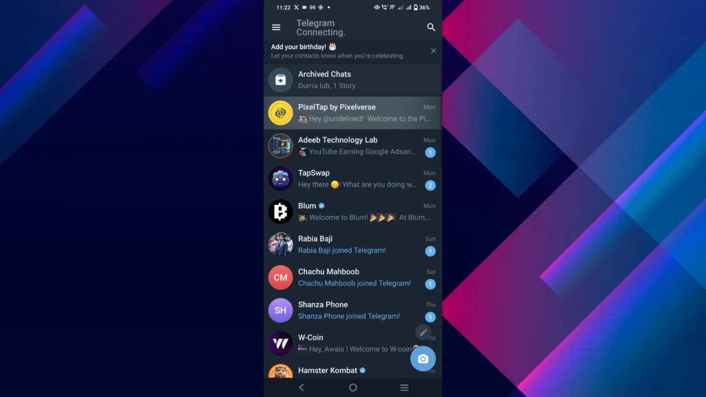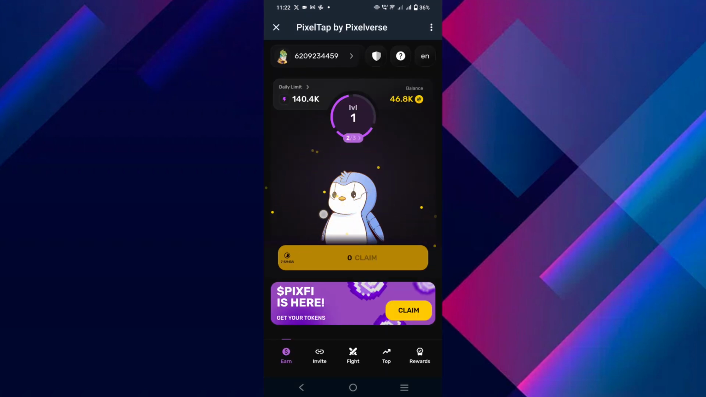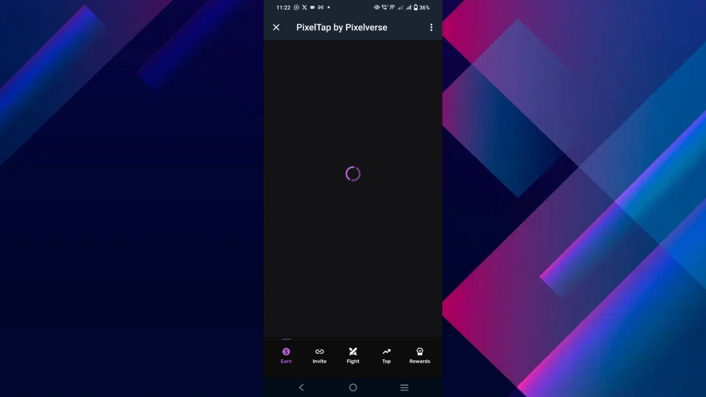Open Telegram, go to PixelTap by Pixelverse Chat and tap Launch Bot. Tap on Start and there you will see the balance. Next, tap on the button on which the balance is displayed. Go to your ID number and then you will be directed to the dashboard.